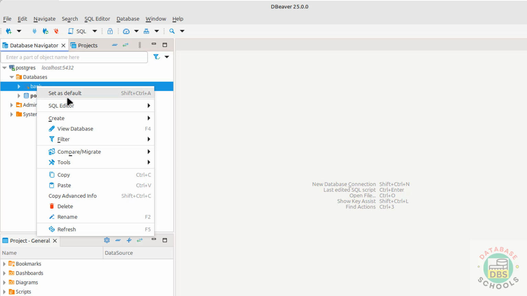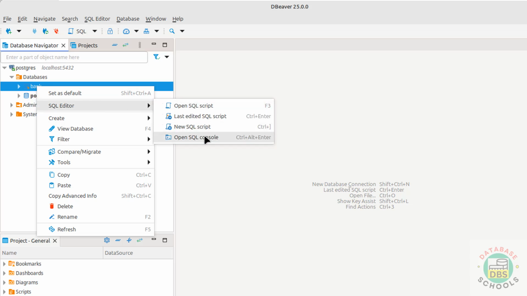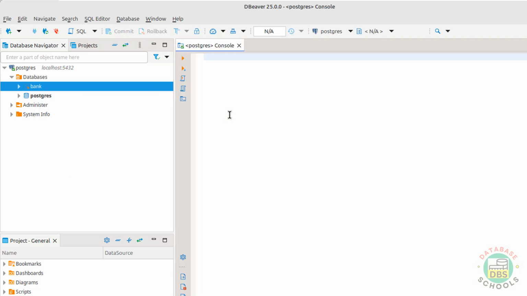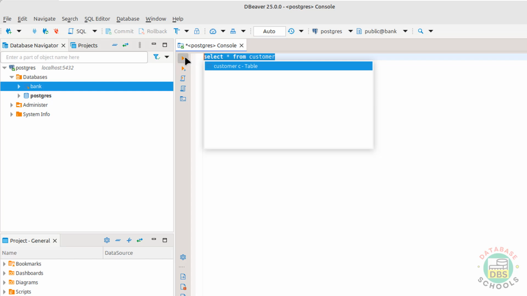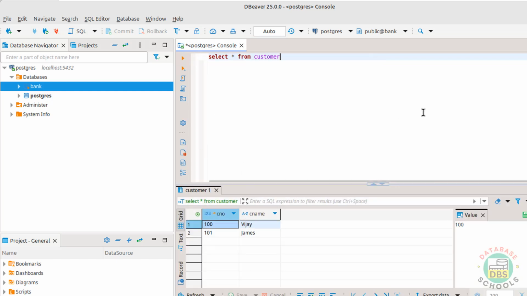Right click. If you want to run queries, select SQL editor, then open SQL console. select * from customer. Select the query and execute. See, you got the output. Okay. This is the way to connect to PostgreSQL.